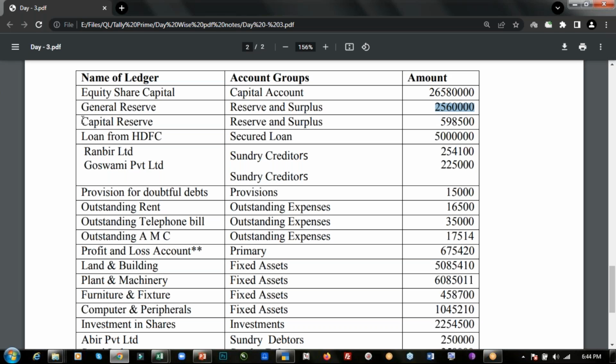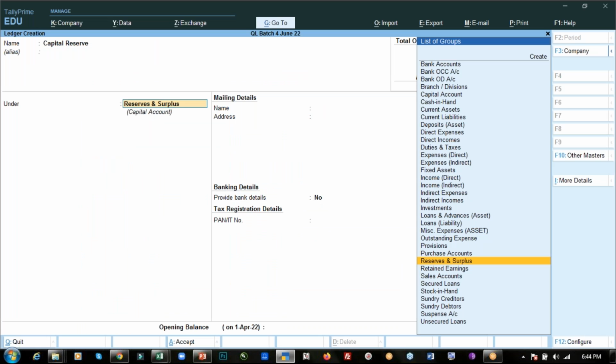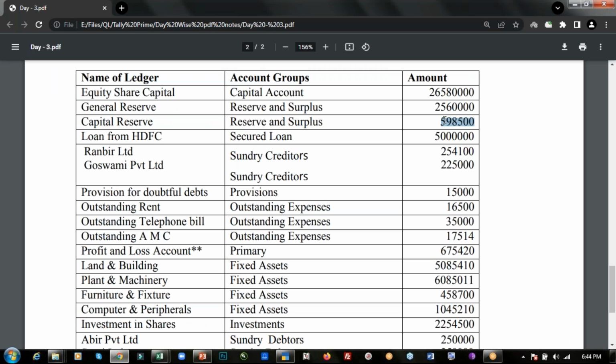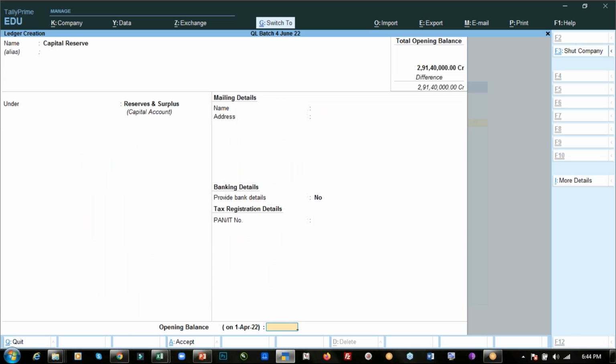Then we have capital reserves. It will go under the same reserve and surplus. You can see reserve and surplus is also a part of capital. Put the balance here and save that as well.